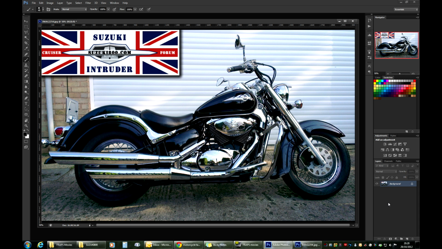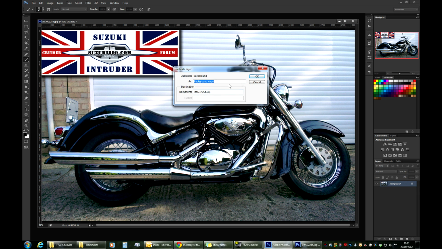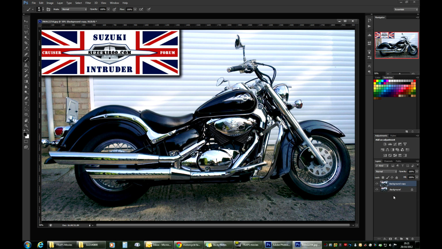It doesn't really do anything for our purposes, but I always recommend to make a duplicate of the image and put it on a separate layer. You can do that either by pressing Ctrl J or just right clicking your image in the layers and choosing duplicate layer. Okay, there's a duplicate. Just in case you mess something up, you always have the second copy to revert back to.